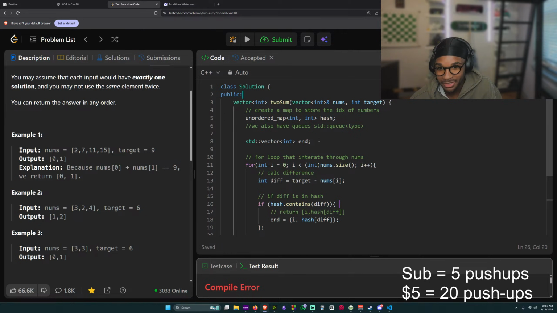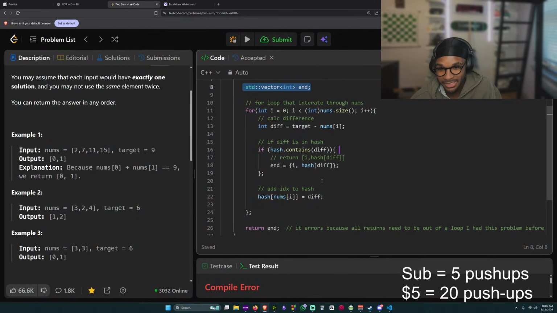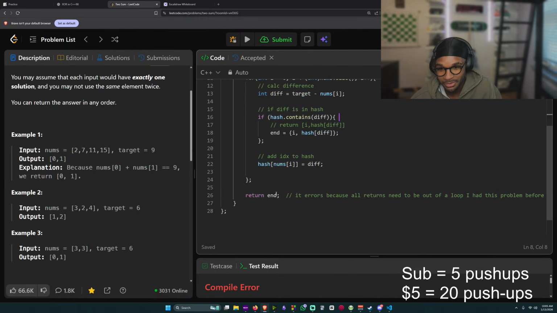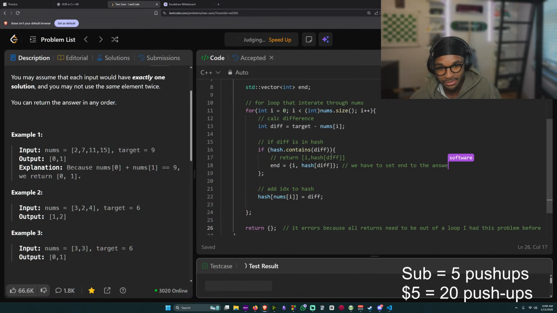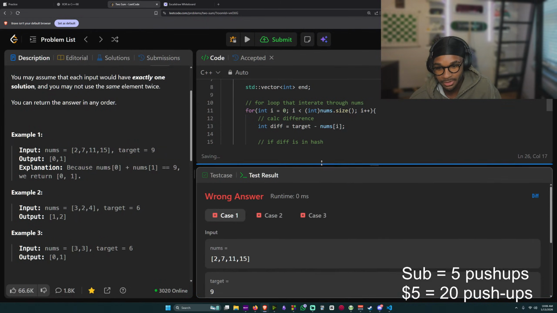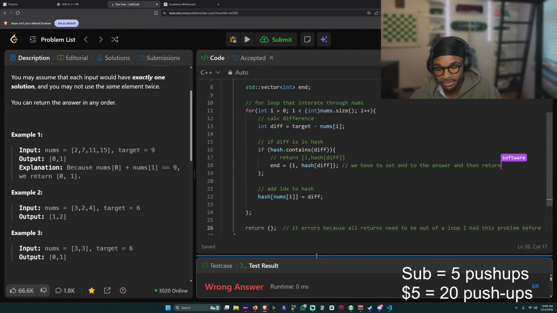What is the issue here? Why do we have a vector int n? I don't think we need that. I swear we don't need that. I think we just return a vector here. We add it. We have to set n to the answer. Okay, we don't get compile errors anymore. We just get the wrong answer.